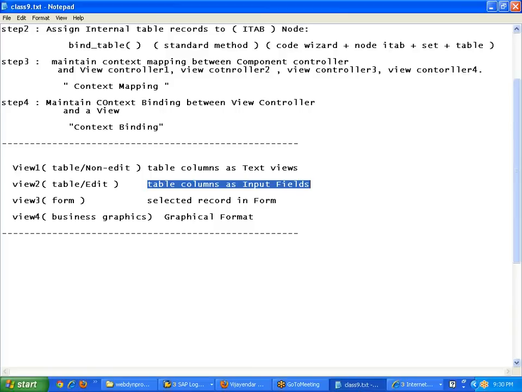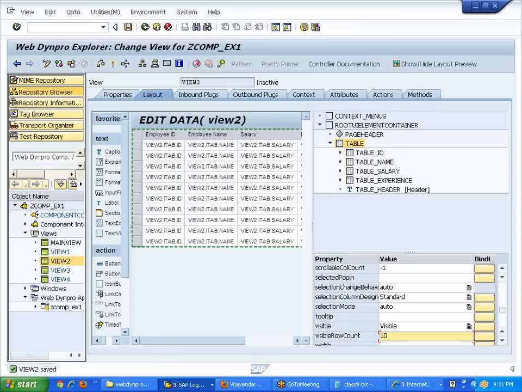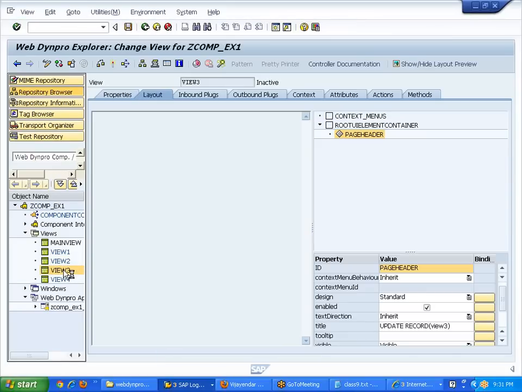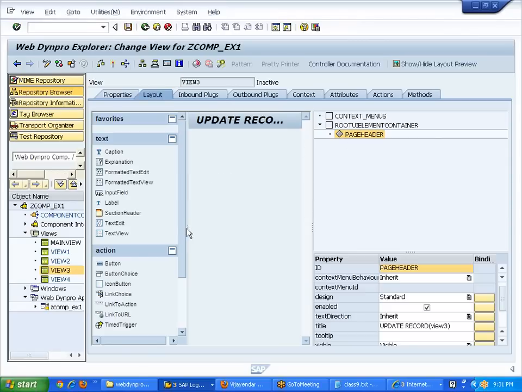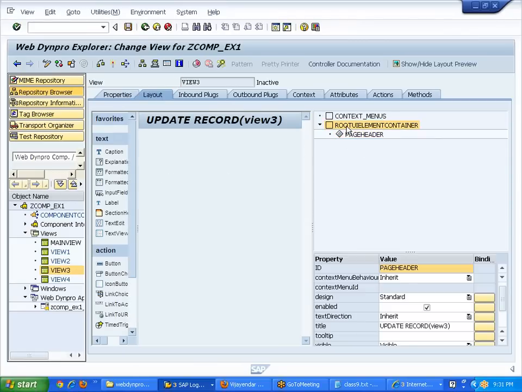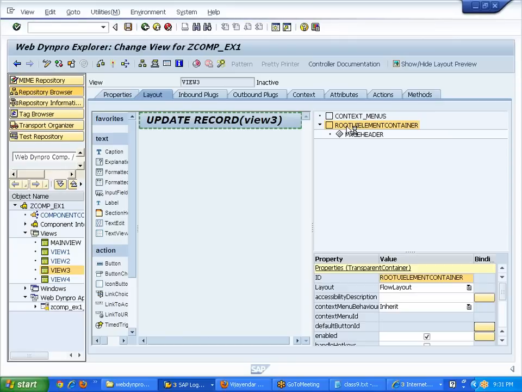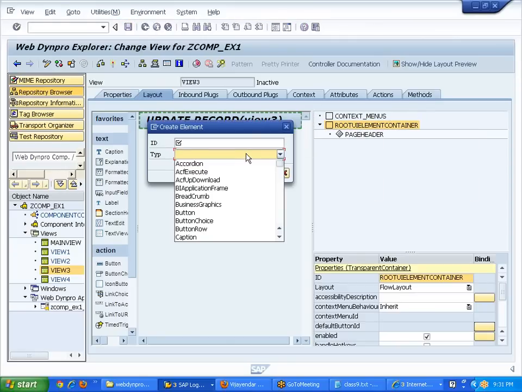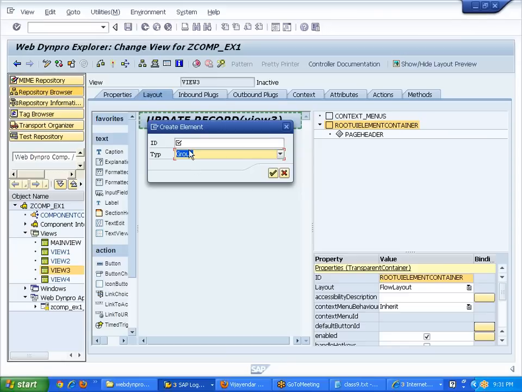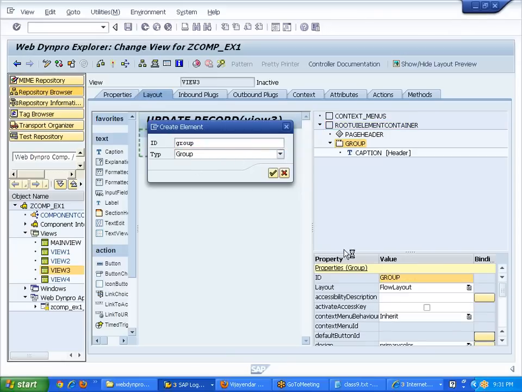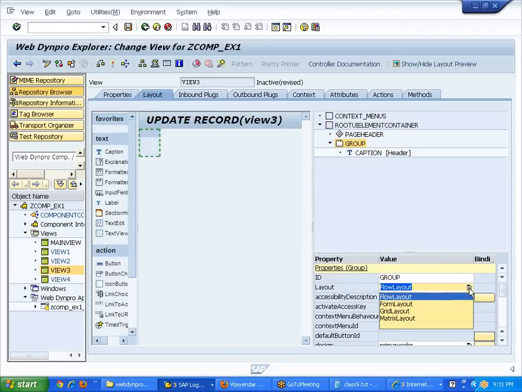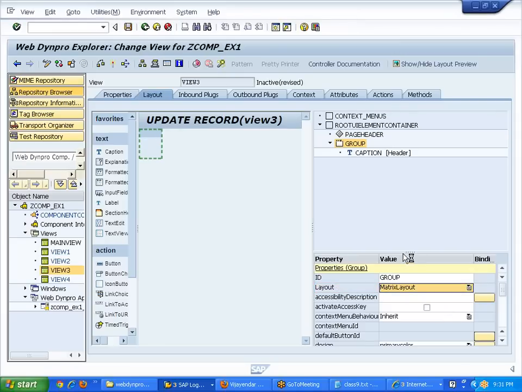Okay, let us talk about view 3. In view 3, I'm expecting the form with the selected record. So let us create a form. I'm going to view 3. So in the first class I told you how to create a simple form. The same approach I'm following. First of all, insert a group. Insert a group here. Whenever you create a form, just make layout as matrix. These are the common steps.